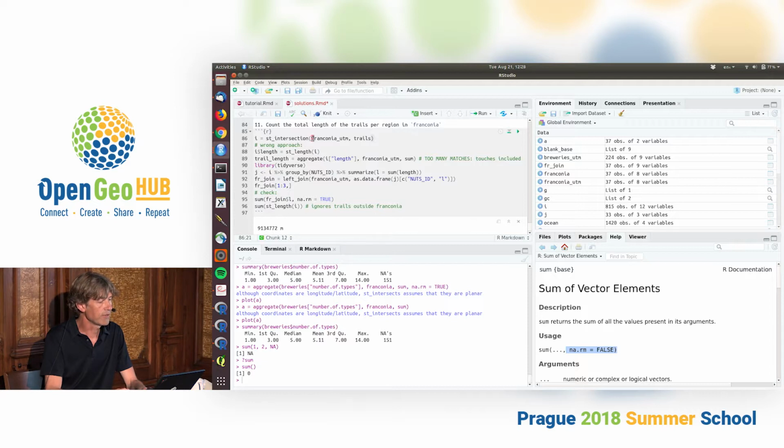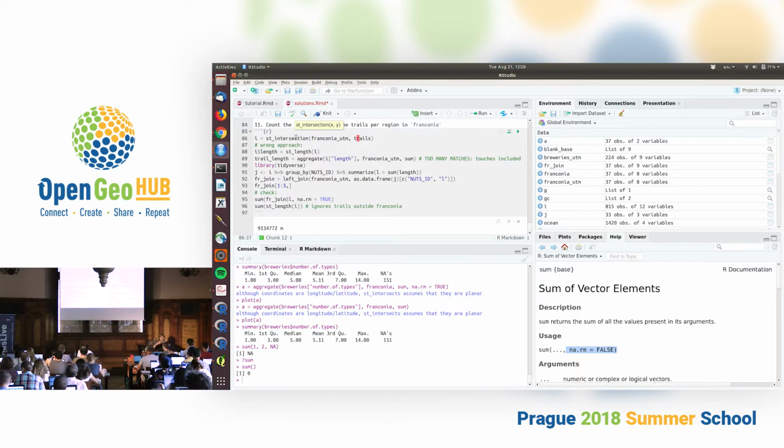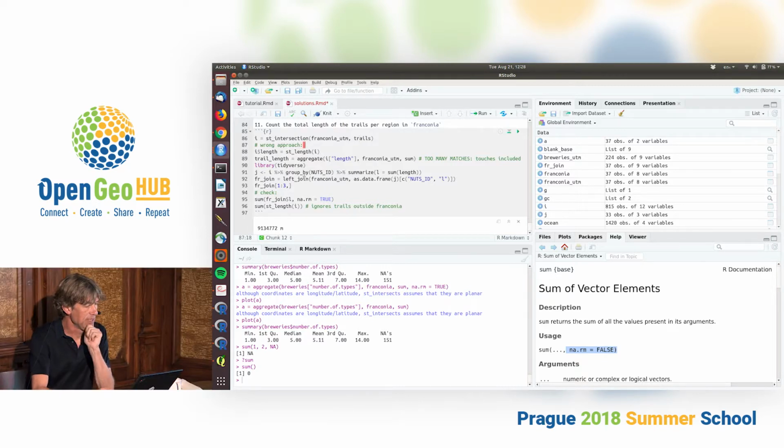So we're now doing an intersection of Franconia, UTM, and trails. Yeah, so we cut the trails by region, right? We get all the pieces of trails organized by region. I said here, this was my wrong approach. Why was this wrong?